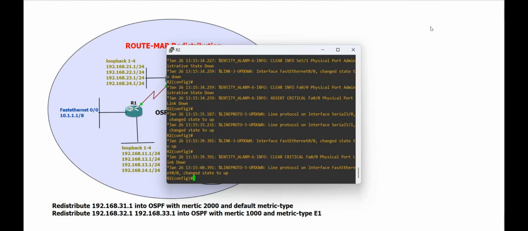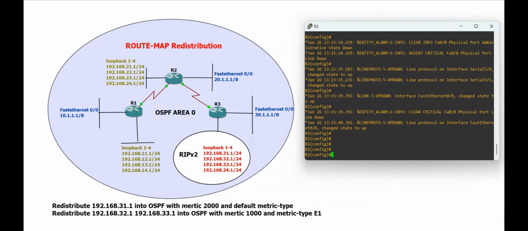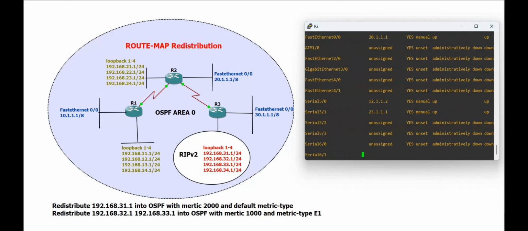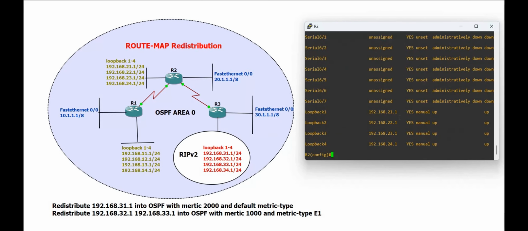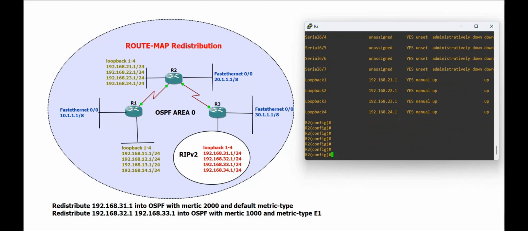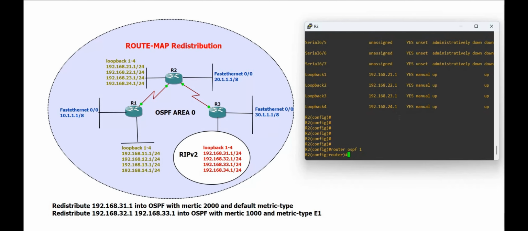So router 2 over here, let's see the IP address. Do show IP interface brief. The IP address is configured, the status is up. Okay, so now configure the OSPF. So router OSPF 1, and we give the network, which is first the serial interface, which is 12 network, and it is in area 0.